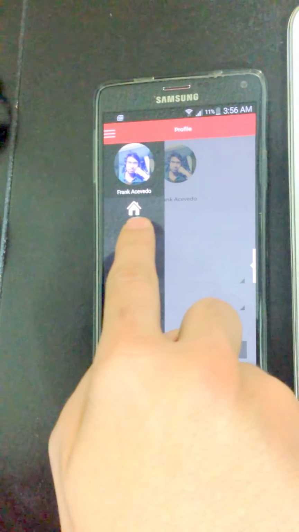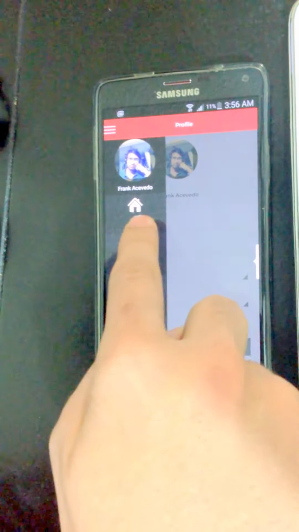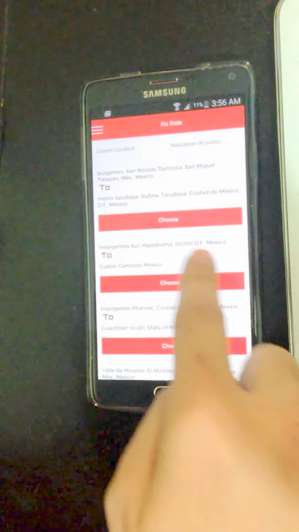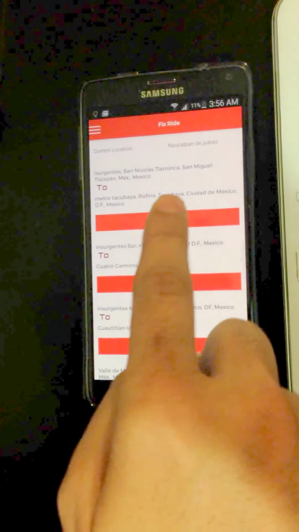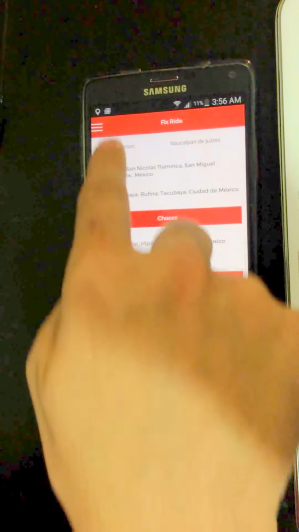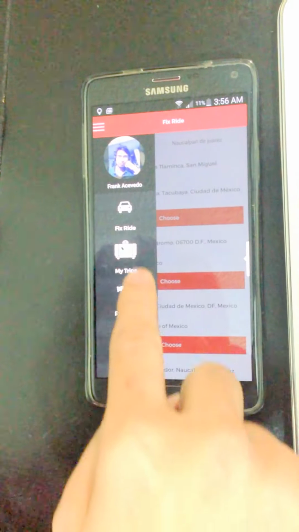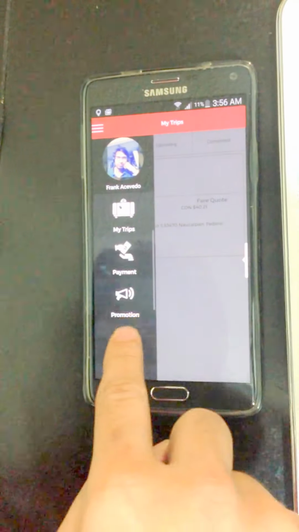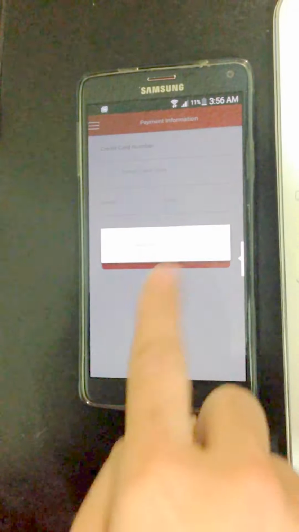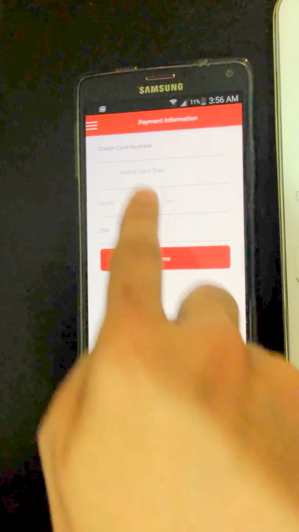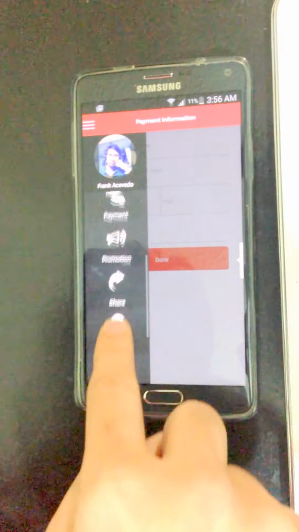That's the first screen. The second option is the home tab, where he can book the ride. The third option is the fixed ride. Fixed ride is an option in which whatever rides are fixed with fixed price are visible over here. He can choose and book any of them. Then if I click on my trips, the customer is able to see all the trips he has booked for. I take this further. Payment is the option in which the customer gets an opportunity to fill in the credit card information from here.